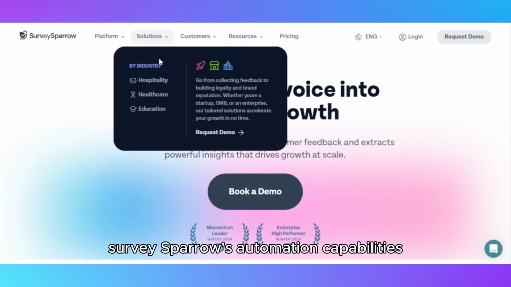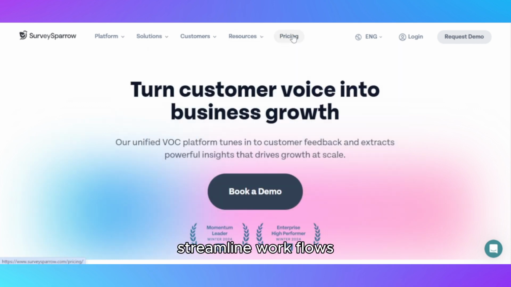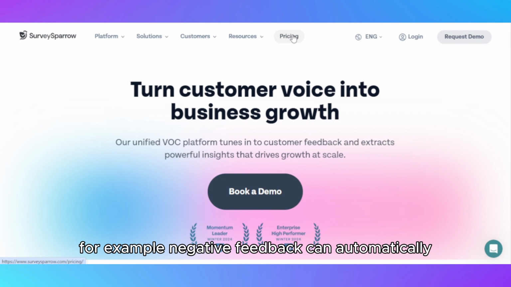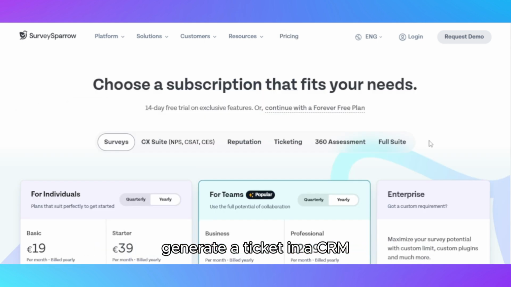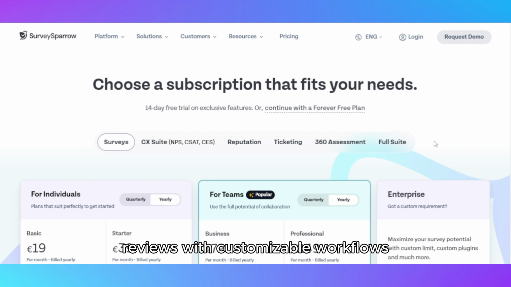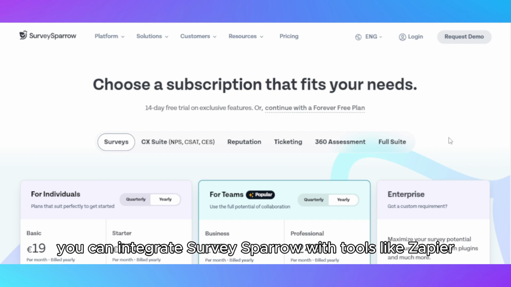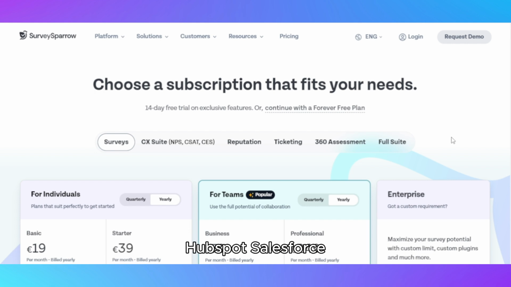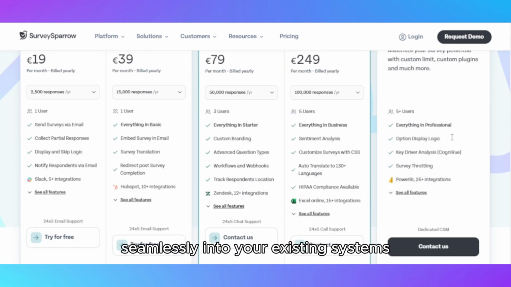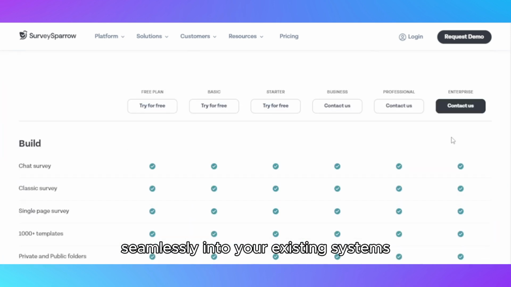SurveySparrow's automation capabilities streamline workflows by triggering follow-ups based on responses. For example, negative feedback can automatically generate a ticket in a CRM, and satisfied customers can be directed to leave reviews. With customizable workflows, you can integrate SurveySparrow with tools like Zapier, HubSpot, Salesforce, and Google Sheets to ensure data flows seamlessly into your existing systems.